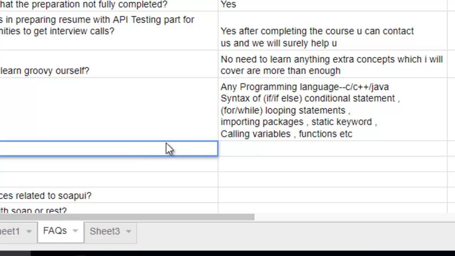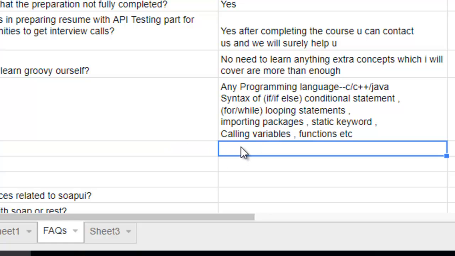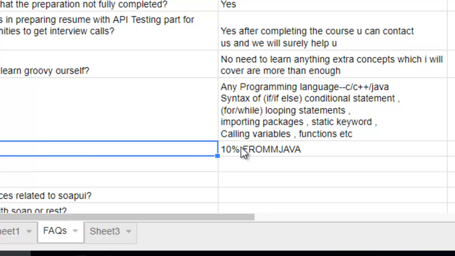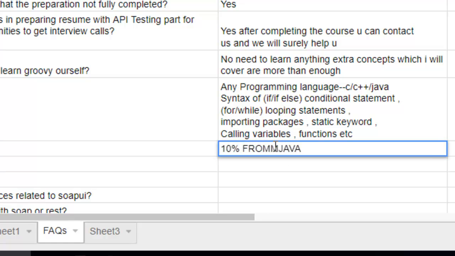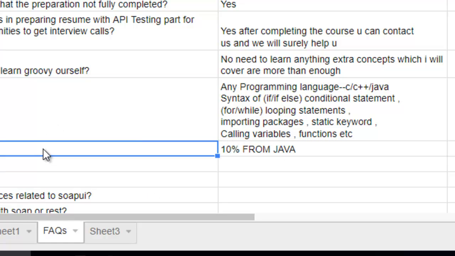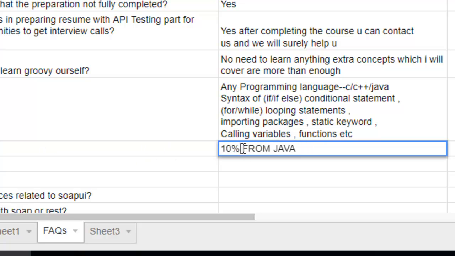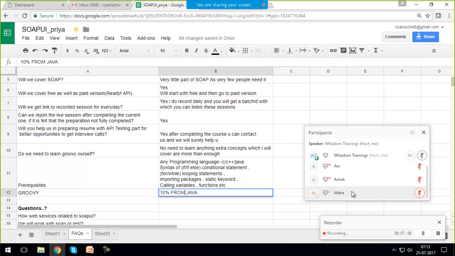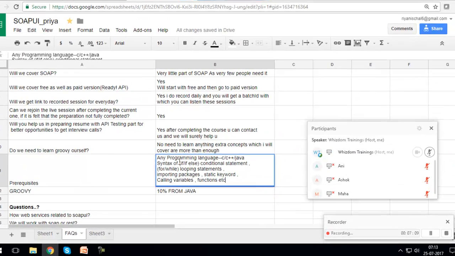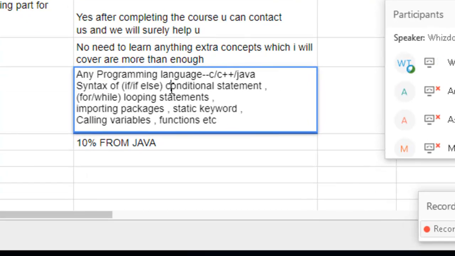Groovy is the language which I said I'm going to use within our testing to automate. So I'll say that 10% of the things will come from Java, or you can also say C, C++, and 90% of the things come only from Groovy. And Groovy, I'll teach you how it works. Only 10% of the knowledge you need from any language, if it is C or C++, and not only language, just syntax statements, like you must know how conditional statements and looping statements work. This is the only condition.